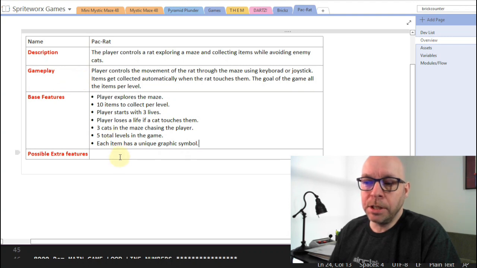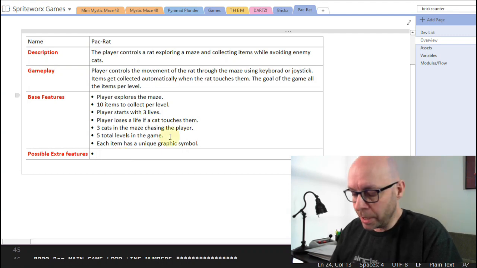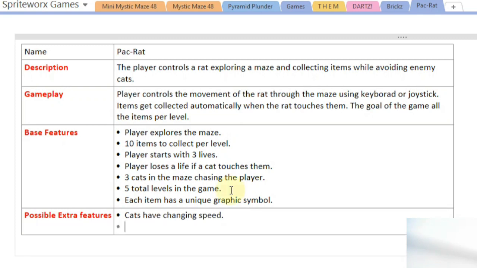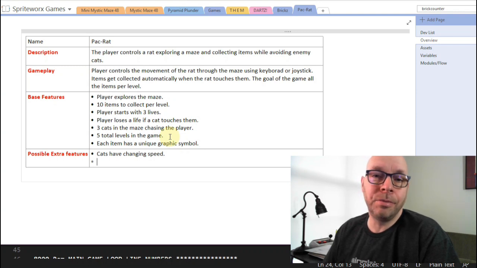Now, if we have any ideas for extra features that we're not really sure if we want to include in our game or not, like let's say perhaps the cats might have changing speed based on different aspects, I can make a note of that. Cats have changing speed. Maybe we want a feature that allows the rat to chase the cats, like in Pac-Man, when they collect a power pill, then the ghosts turn blue and you can chase them and attack the ghosts. Maybe I want to add a feature like that later. Feature to allow the player to chase the cats.